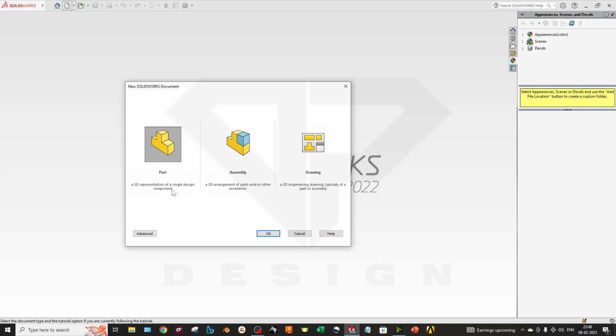This is the part where you can create your separate geometry. In the assembly you can put all the parts together and make some mechanisms, right? And the third one is drafting, a drawing you can say. Whatever 3D model we have created, we can draft into 2D, so that the manufacturer can understand that language better. For now, we will start with the part design.